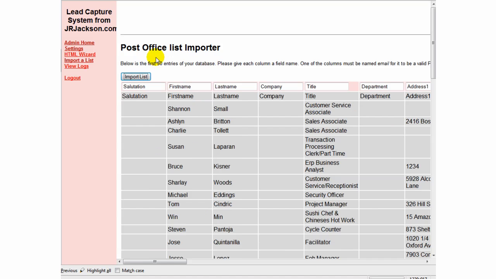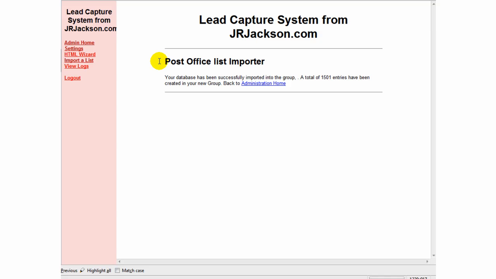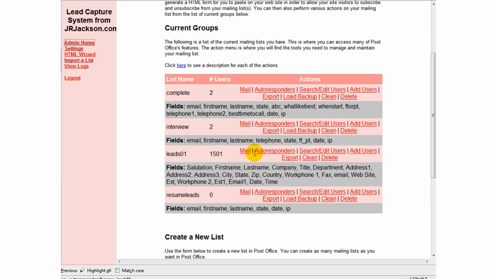It'll only show you the first 50. Import a total of 1,501. Let's check here. Brand new database with all the field values there.